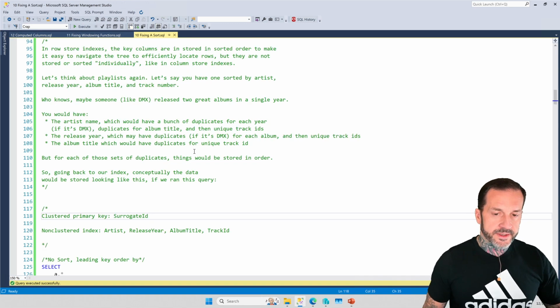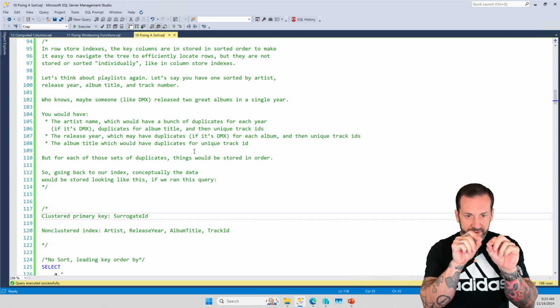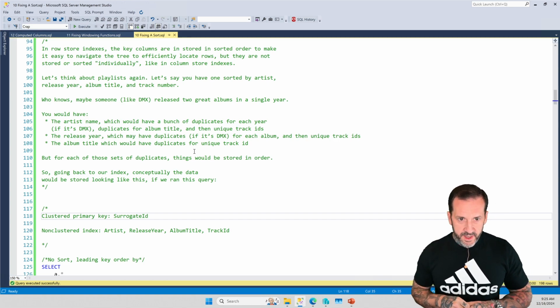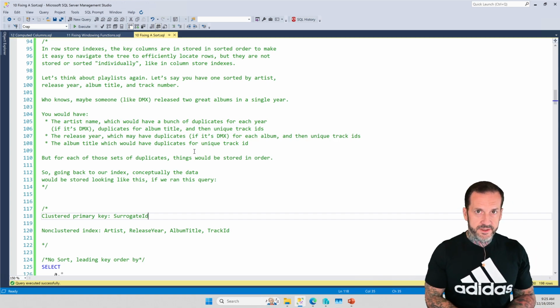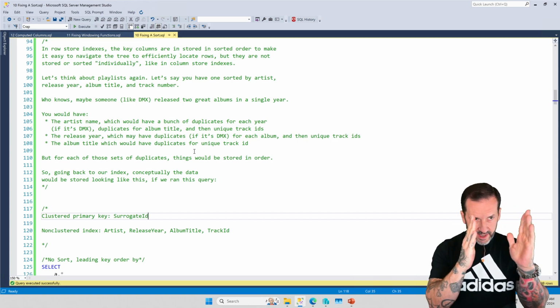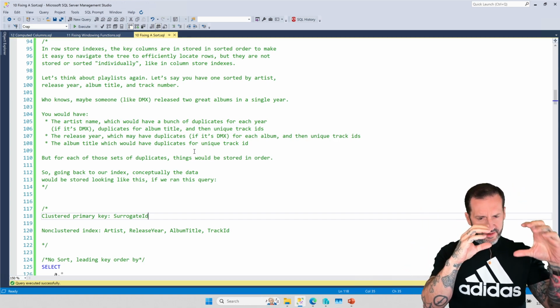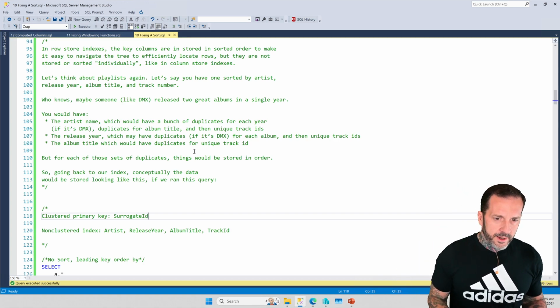Now, in row store indexes, key columns are stored in sorted order in order to make it easy to navigate the B tree that they're stored in efficiently to locate rows. They are not stored individually like in column store indexes. In column store indexes, you really get like an index on each column that is in the index, which is the series of little indexes on those things, row groups and whatnot.